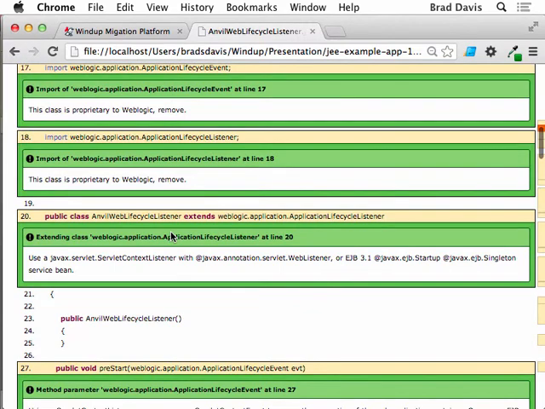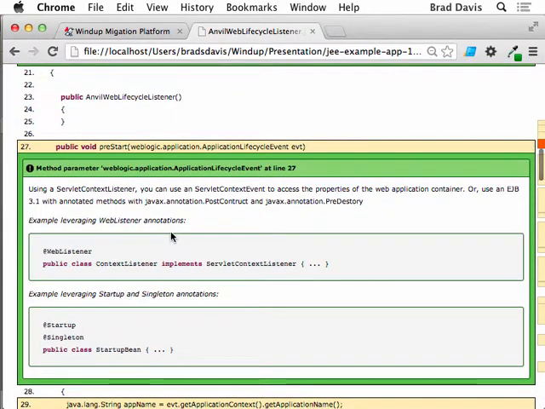The nice thing about that is we've added the ability to do GitHub Markdown. And so you can actually provide very detailed explanations of how to migrate. So in this case, you're using a method parameter. It is an application lifecycle event. In order to migrate that, here are two different options, also syntactically highlighted.